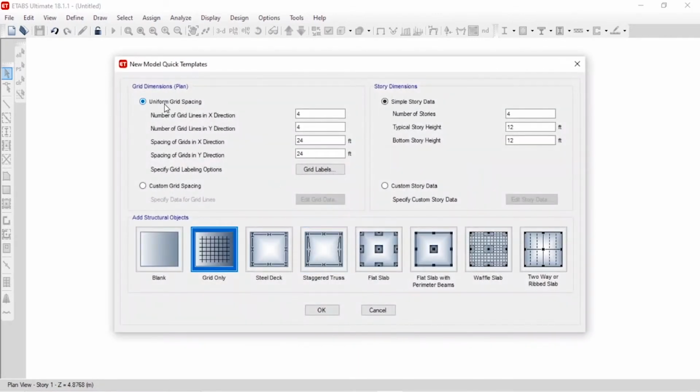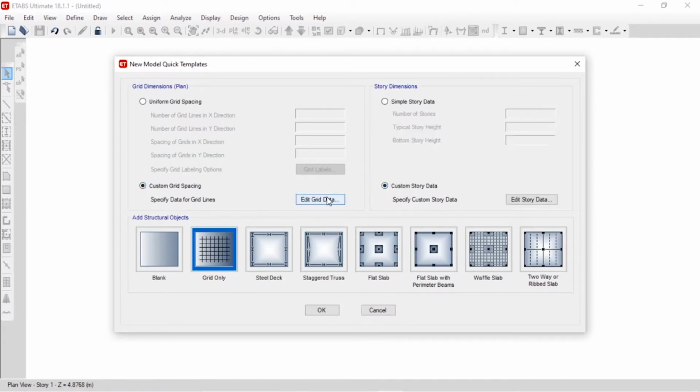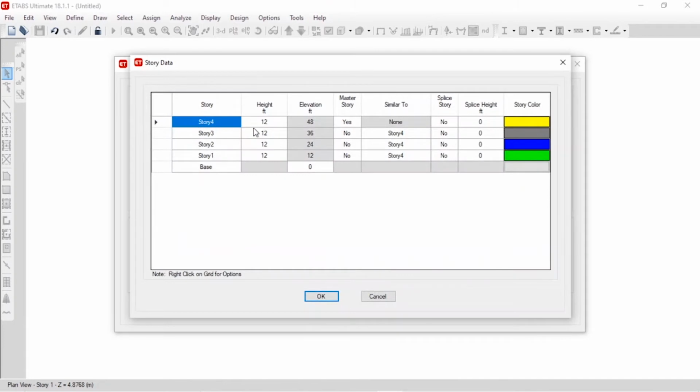After that, it will ask for the grid dimensions and the story dimensions. Here you can enter the uniform grid spacing as well as the uniform story dimensions, but I'm going to choose the custom story dimensions and custom grid spacing. First, I'm going to enter the custom story dimension. Here this is the plinth level. I'm going to rename it as plinth level, and this one is story 1, and this one is story 2, and this one is story 3.